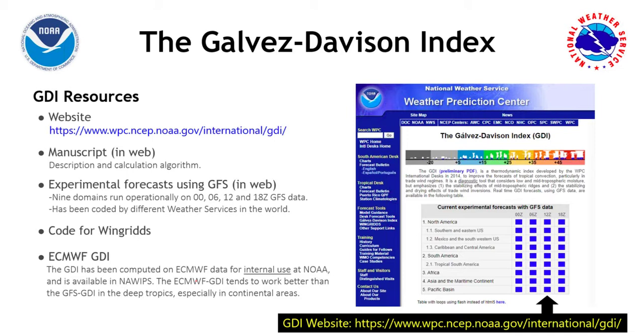Okay, so GDI resources. The GDI website is this one. And this presentation is going to be made available, so you don't need to write everything down. And in the website, you can find the manuscript. You can find experimental forecasts. You can see that there are forecasts for 0, 6, 12, and 18Z, so all the cycles of the GFS model, and for different parts of the world.